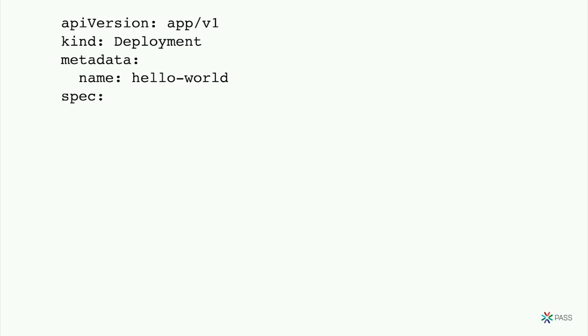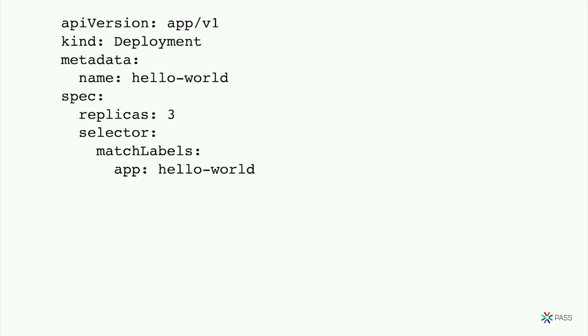Which API version? What am I going to create? I give it a name, and now I'm going to go into the gory details about what a deployment consists of. Hey, create 3 replicas. I want to have this thing called a selector. A selector is going to have a match label, and a match label is going to have a key and value pair that's going to define what I want to be a part of this deployment.